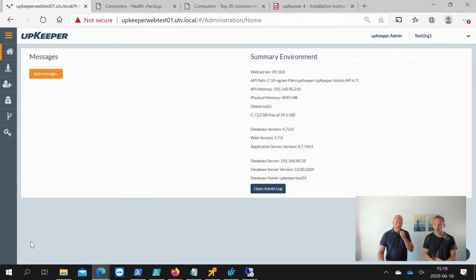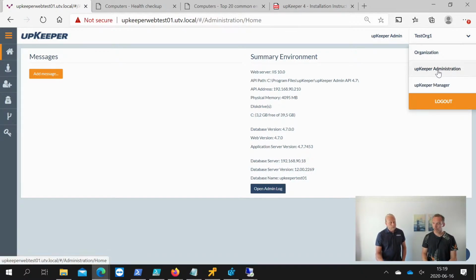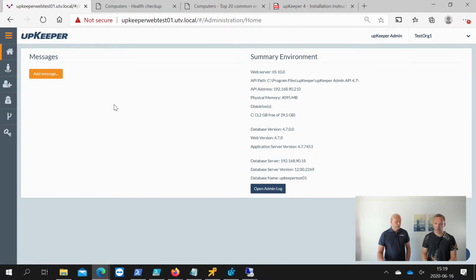So can we have a look at how we should set up permissions for our users? We need to use our account, that is upKeeper admin, else we can't access this view. In upKeeper administration, we will go to this page. Open admin log, that's good.